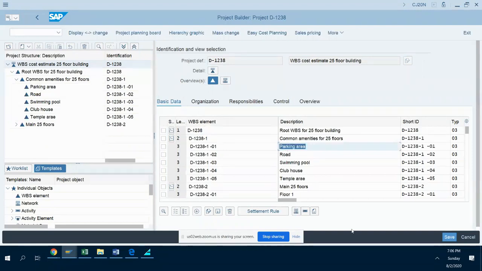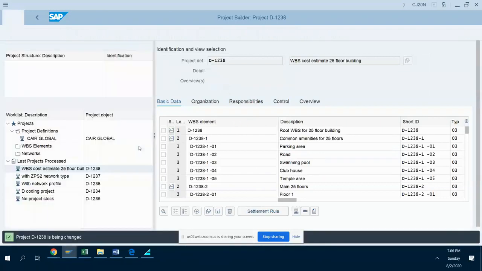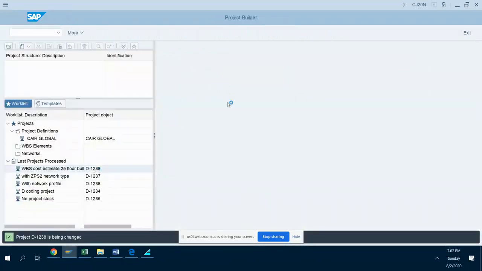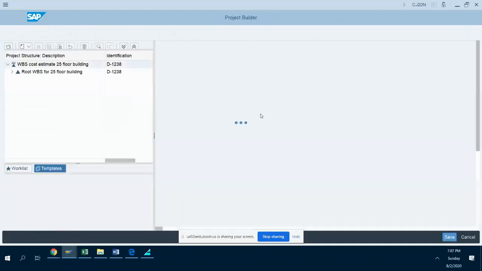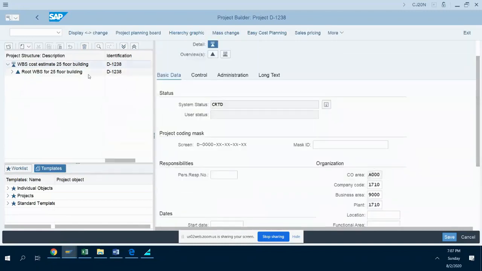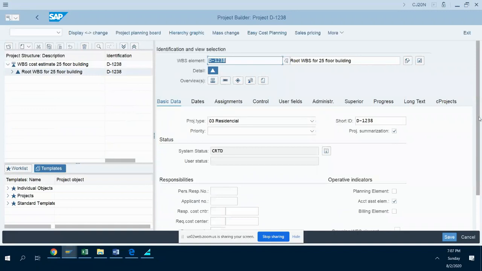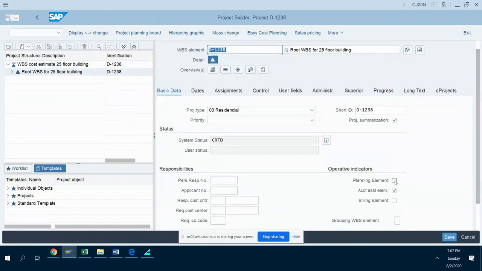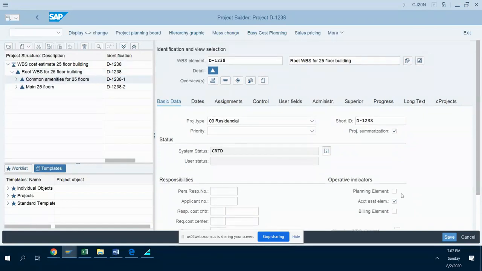Now, if I have a structure like this, all I have to do is see what the other parameters are. First and foremost, if any of the WBS is here, it should be enabled with a planning element. That is not right now enabled, but I'm just saying it should be enabled. For others also it should be enabled. Whatever you are doing as planning, that WBS must be enabled with a planning element. Right now it is not there.